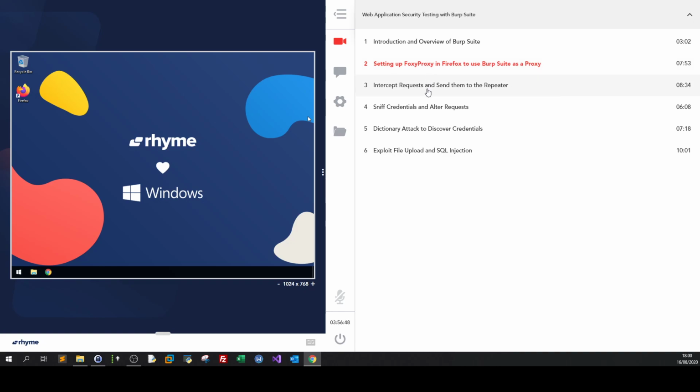Third, it walks you through how to intercept requests and manipulate them. Fourth, sniffing credentials and altering requests. Fifth, dictionary attack, where you do brute force and password guessing against login forms. Sixth, you perform file upload and SQL injection attacks when you discover a vulnerability that pertains to these two attacks. So let's go back.